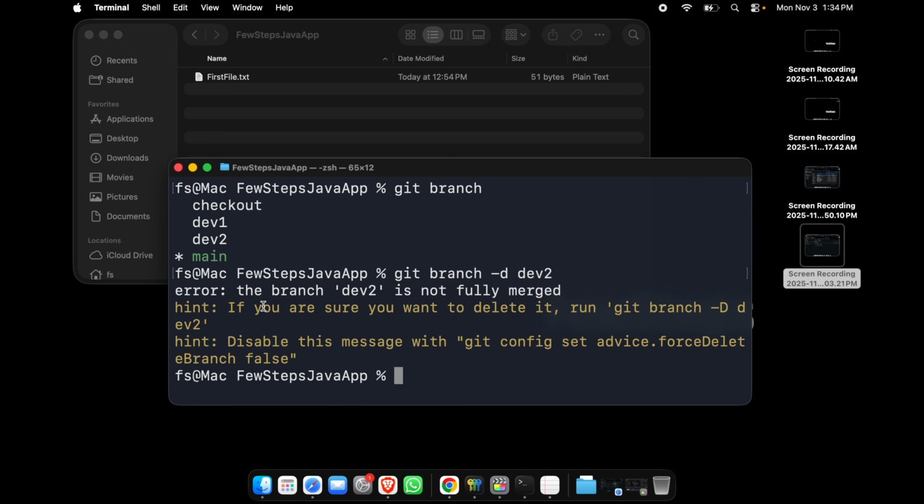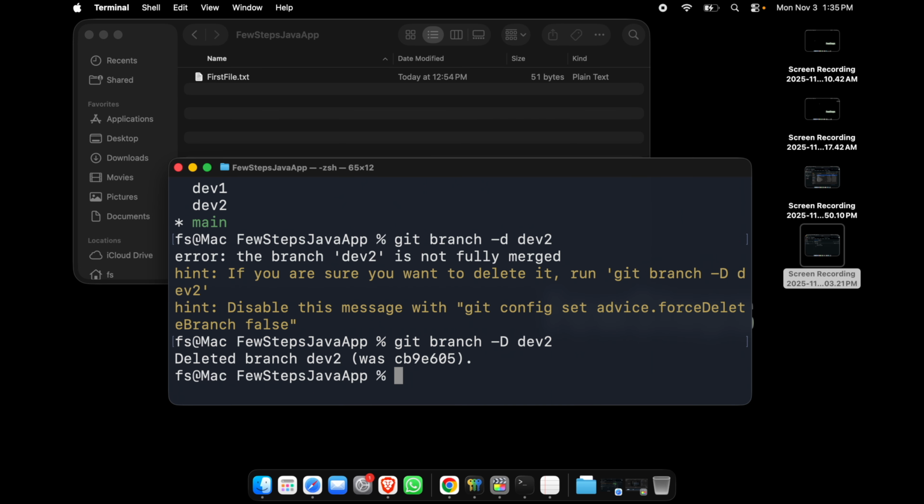This is an error: the branch dev2 is not fully merged. That means we didn't merge it, so that is why it is giving us the error. But we want to delete the entire thing, right? So what we need to do is change this flag -d, and here you will see, if you are sure you want to delete it, run git branch -D and then the branch name. So I'm going to type that command now. Instead of small d, I'm going to type a capital D, and then hit the return key, and very shortly we'll get the message that deleted branch dev2 was completed.